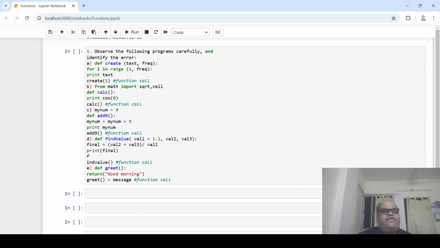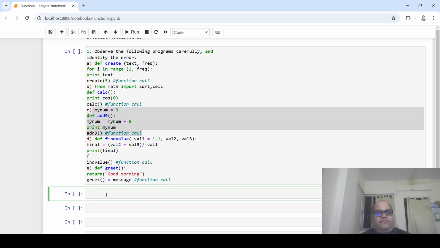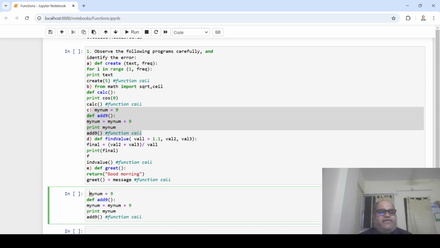Okay. What is the next one? Example C, right? Let's look at it. So you are saying that my number is 9. Then you are saying define add 9. Then my number is my number plus 9. Then you are saying that print my number. And then you are calling add 9.